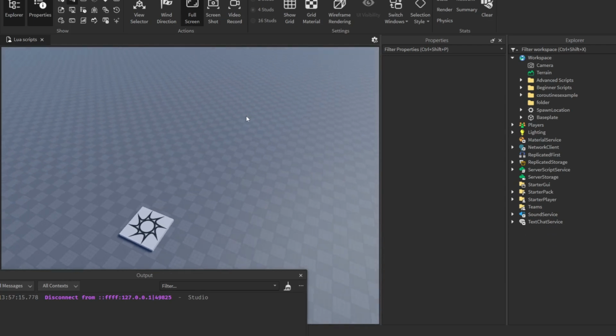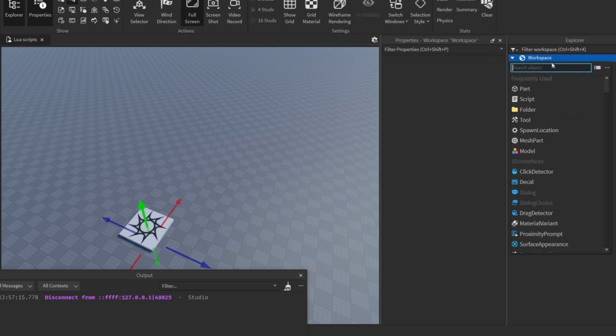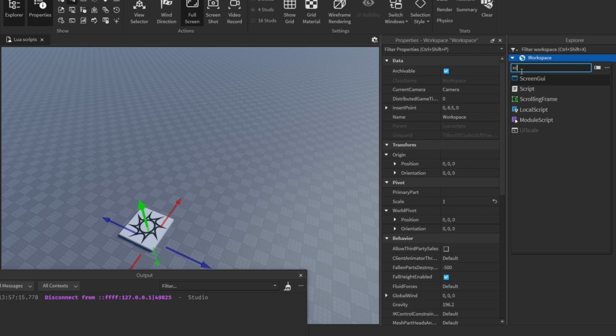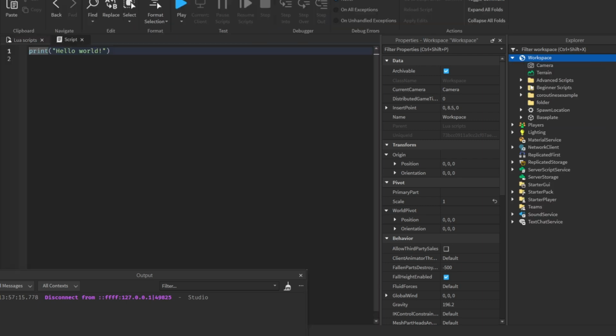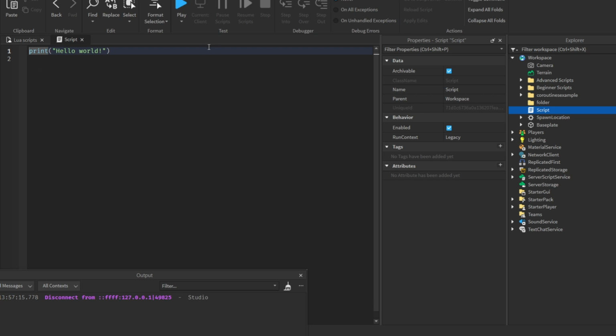So in order to create a function, we first have to create a script in Workspace. You can put it anywhere you want. Name the script function so you can look it up again if you forget what a function is. So basically, a function is a block of code that performs a specific task and can be reused throughout your script.